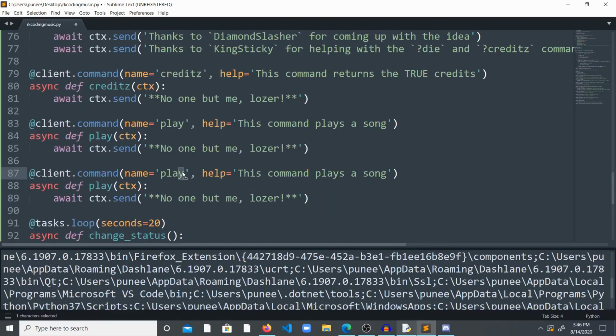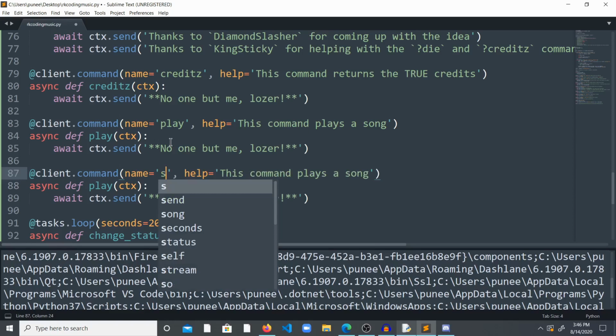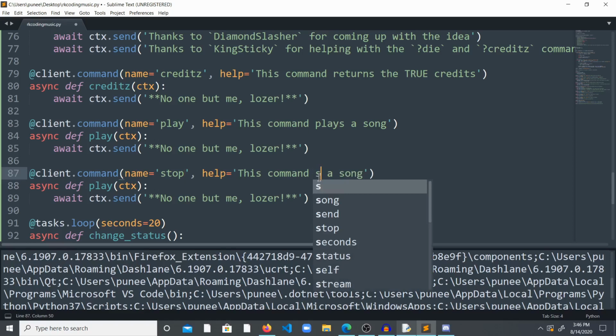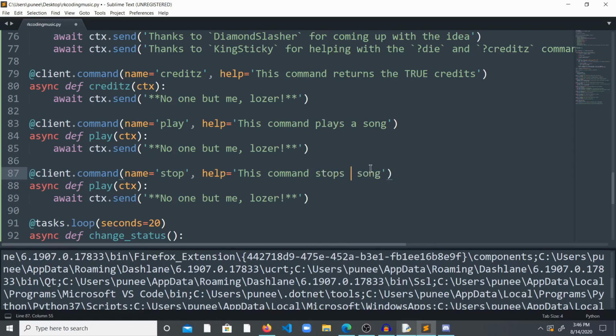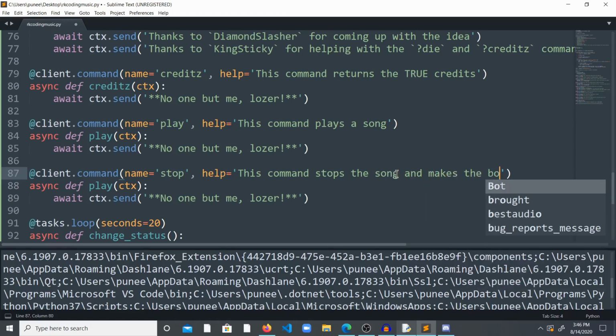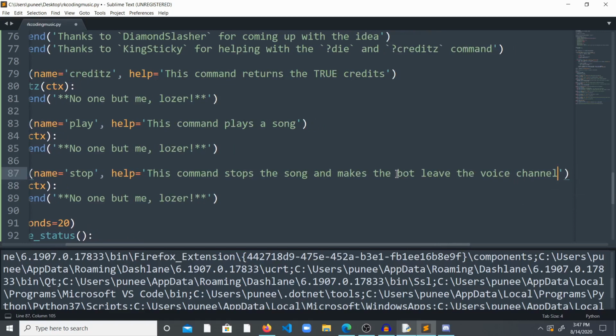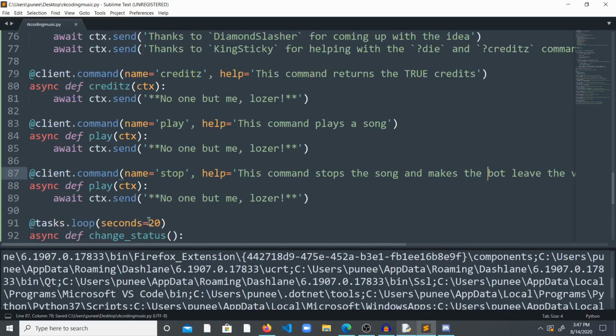And let's copy and paste the stop command. What the stop command does is it basically just makes the bot leave, so that by default it stops the song. This command stops the song and makes the bot leave the voice channel. Okay, now that we're done with the stop command, let's actually get to work.